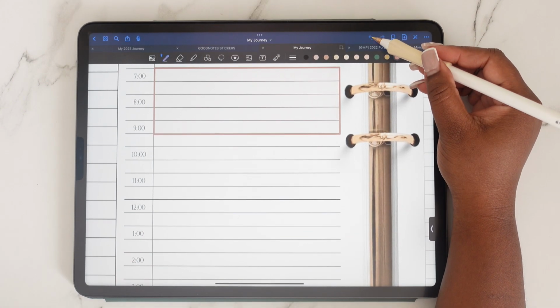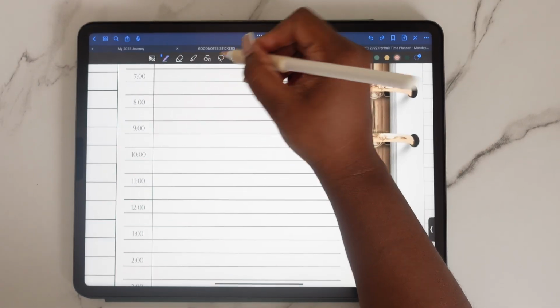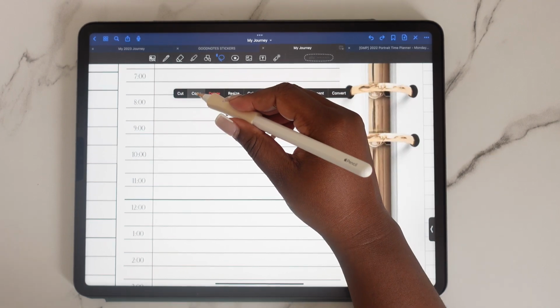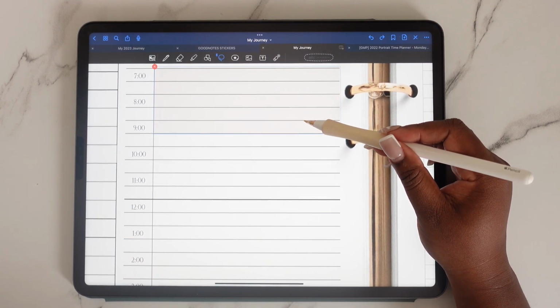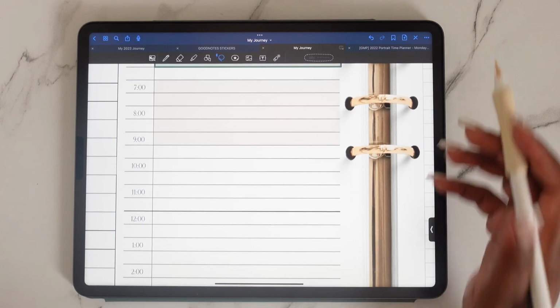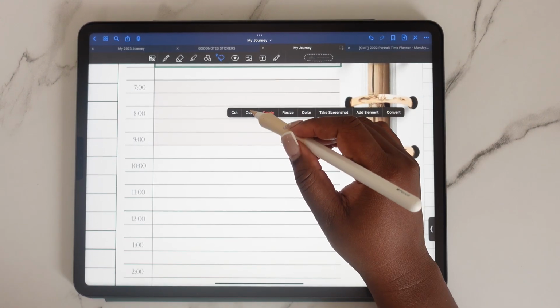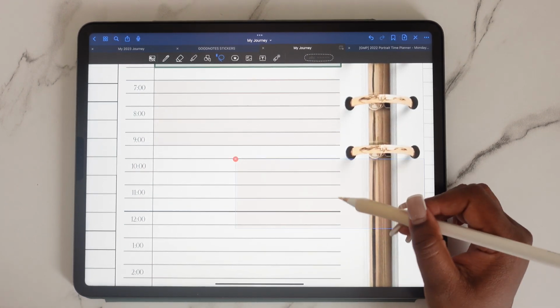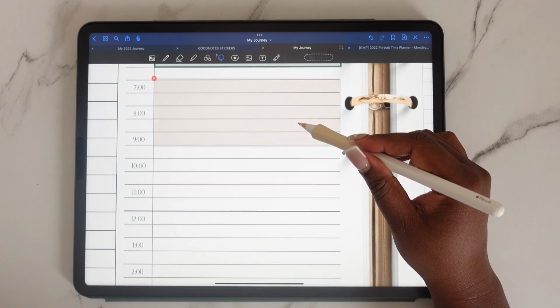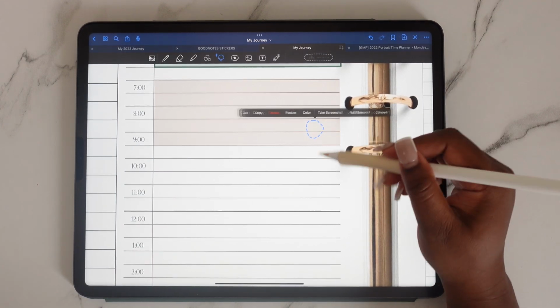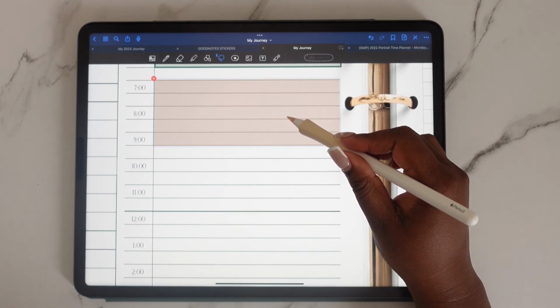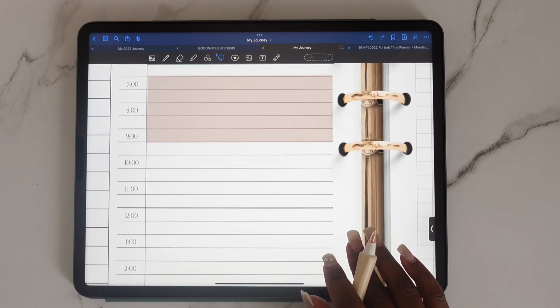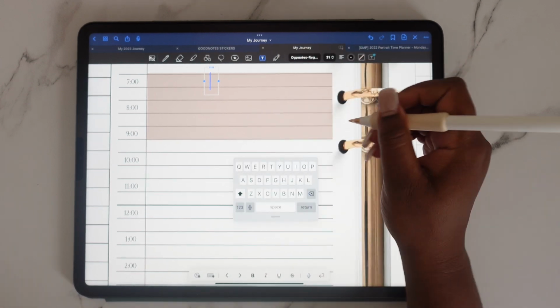Okay, and now we're going to come up and we're going to tap undo to get rid of the outline. We're going to tap on the lasso tool and lasso inside and copy and paste. We're going to do that again. We're going to lasso around and then we're going to copy and paste. And then we're going to continue to do this until we get our desired opacity. Once you've reached desired opacity, go ahead and write in what that time block is for.